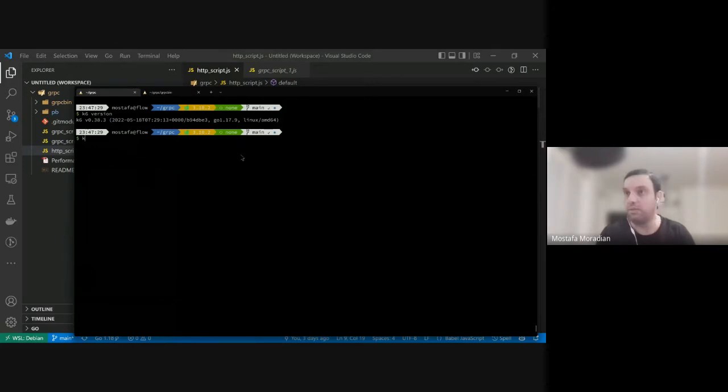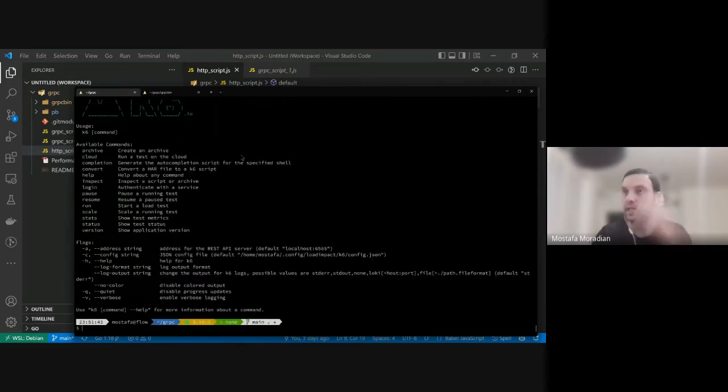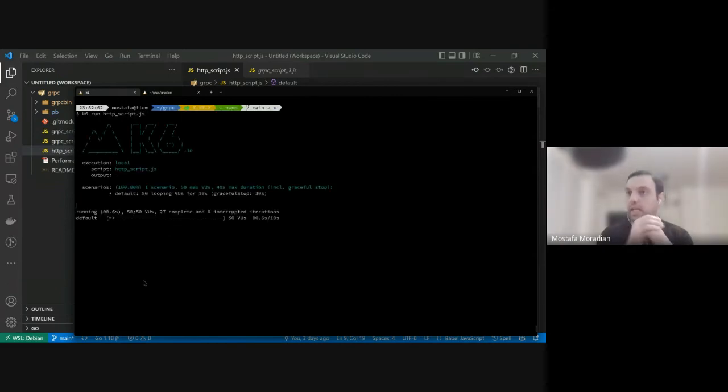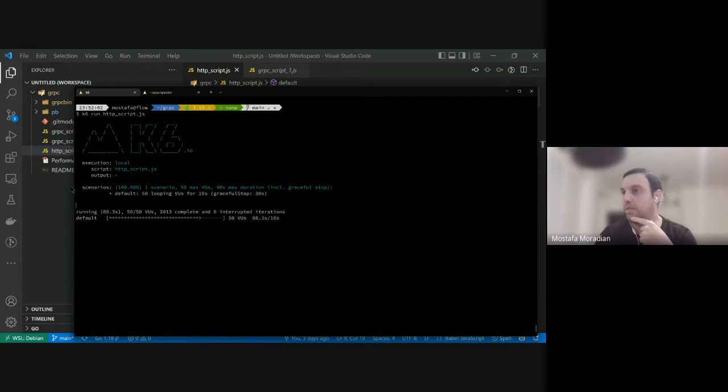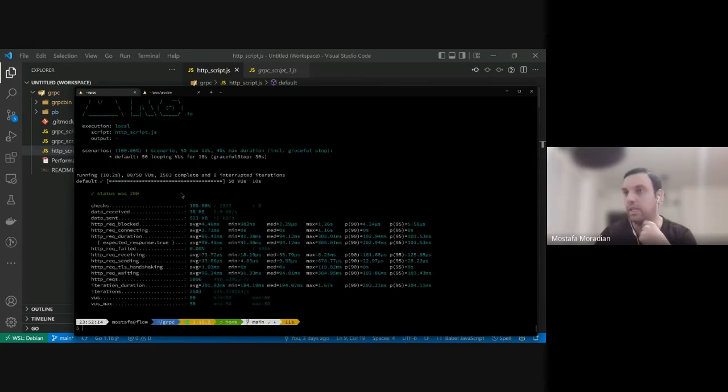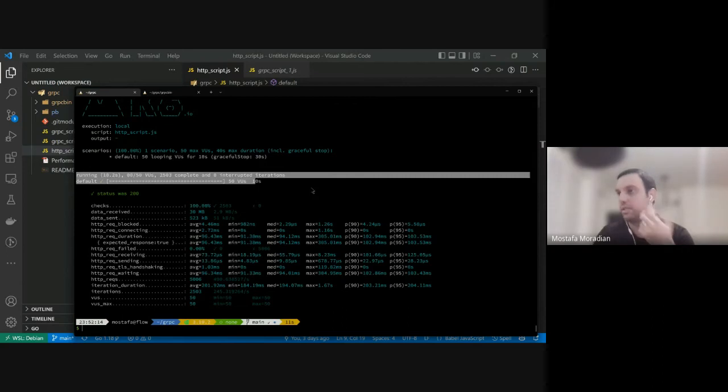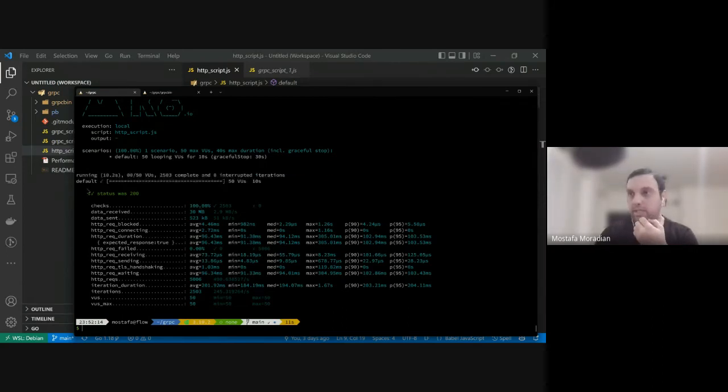If I run K6, you will see the commands it supports. The available commands are here. You can play with them, and there are a lot of flags. In order to run this, I just say K6 run HTTP script.js. Then we see that the logo is printed, a few execution context variables, the scenario that it is using, and then you will see the progress. You've seen it, it's done. And then you see this message.